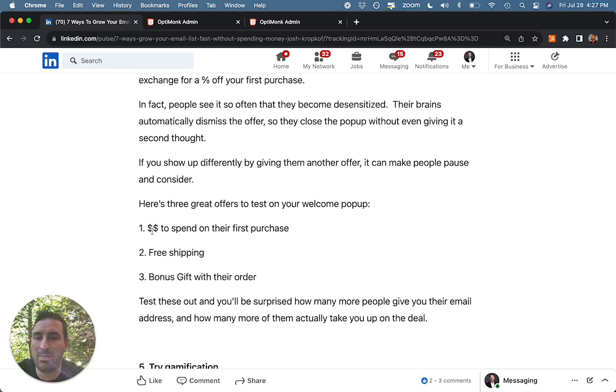Here's a dollar amount to spend on your first purchase. That one's really easy because you are basically still giving them a discount, but in their mind it's different. If I'm looking on a store and things are a little pricey, maybe in the $100 range, and then you offer me a pop-up that says, enter your email to get $20 to spend on your first purchase, that's a good offer. It's better than a 10% discount or what have you. And it doesn't have to be $20, it could be 5 or 10, but it's a different kind of offer.